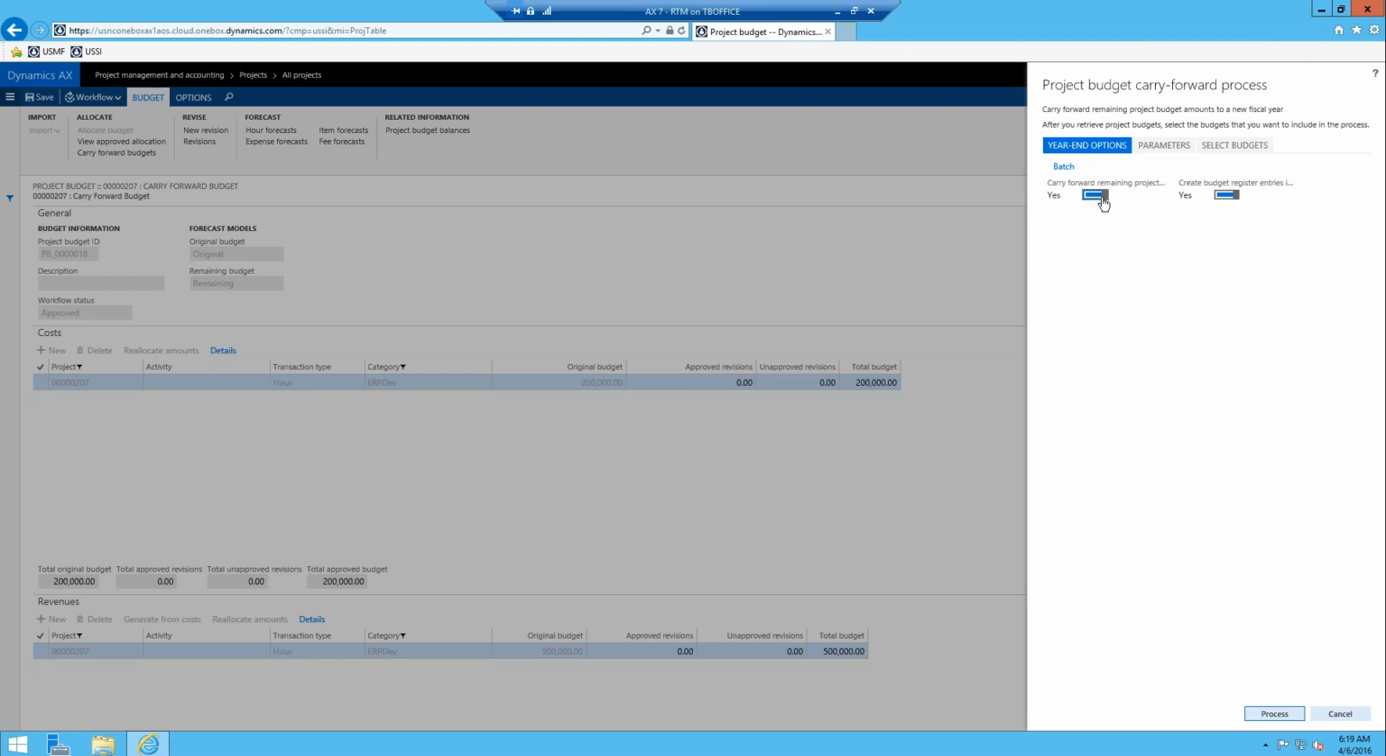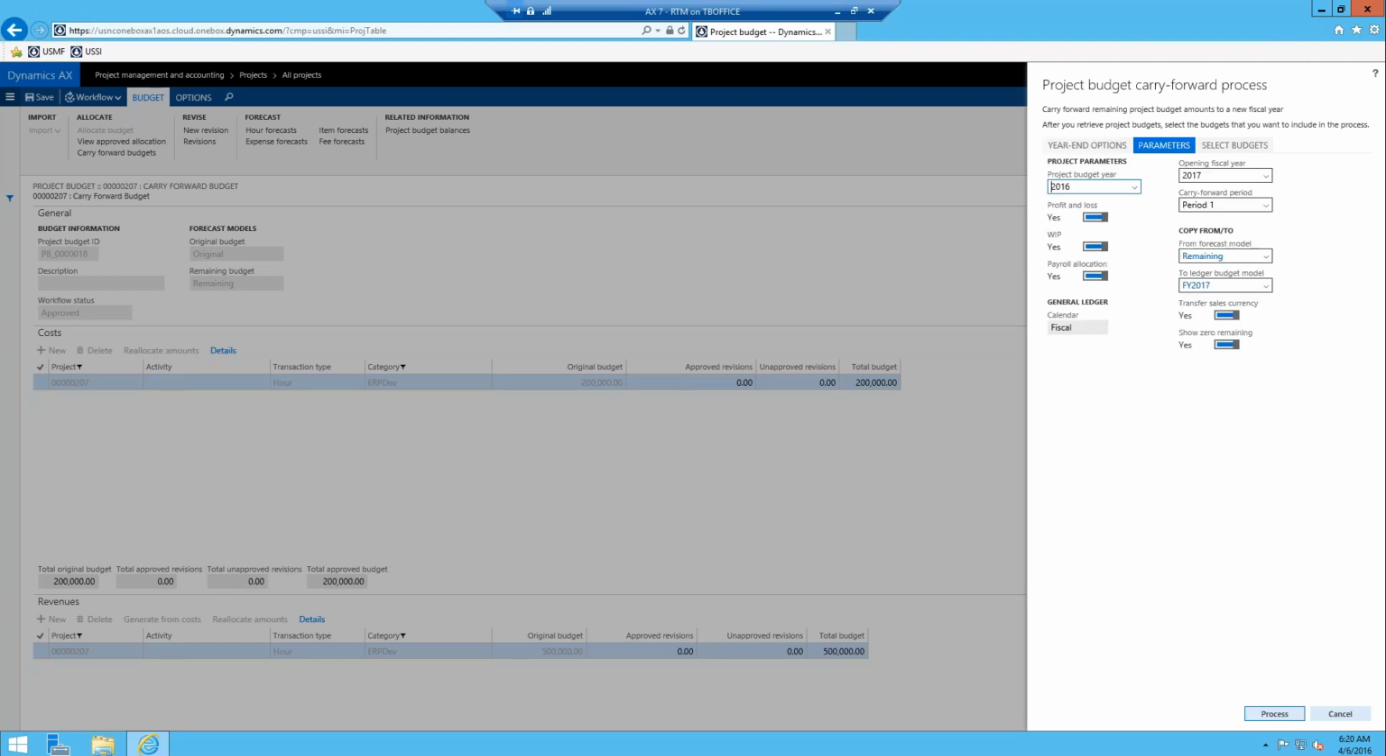You wouldn't run this routine if you didn't want to. You also have the option to create budget register entries for those balances. So if you want the system to log a budget register entry for you in the budgeting module for the next year's budget, you can do so. So we'll just say yes to that, and then you have to define the parameters.